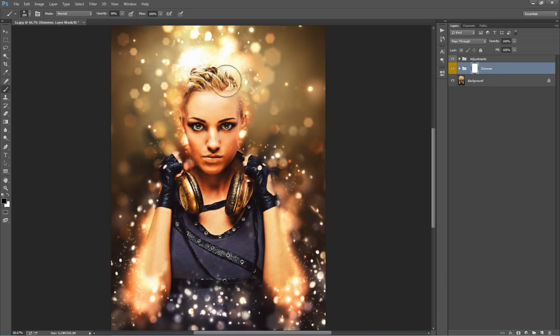So if you really wanted to fine tune, say, the area that we initially brushed around the hair here, I can just use a small brush and get right amongst it here and brush back some of those details that you might want to bring in, just like that. Okay, so just keep that one in mind.